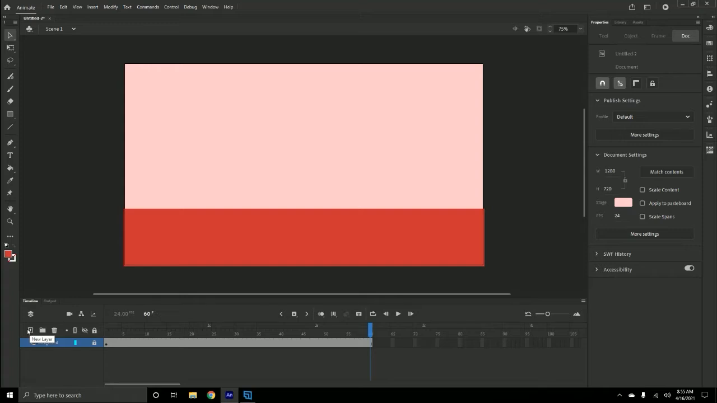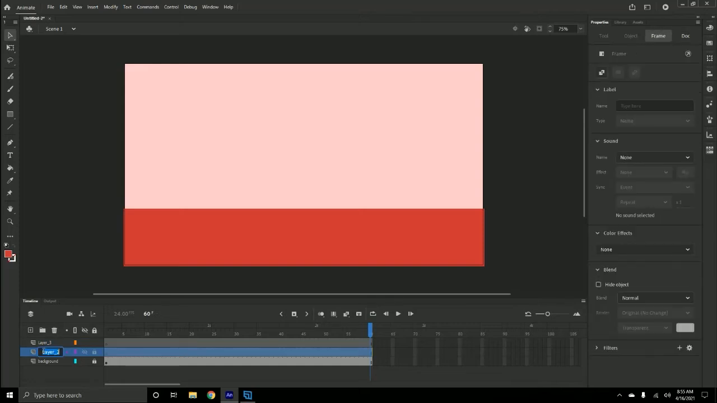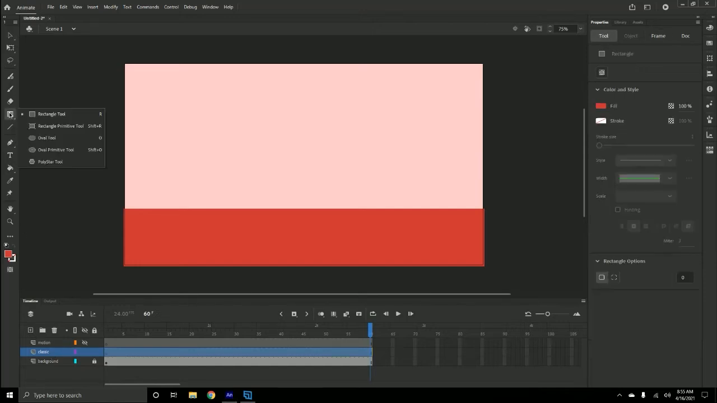And I'm going to add 2 new layers. Remember, it looks like a little plus. I'm going to name one classic, and I'm going to name the other motion. I'm going to hide the motion layer because I don't need it yet. Click on the classic layer so you know you're working on the correct layer, and we're just going to draw a circle. It's going to be another ball.